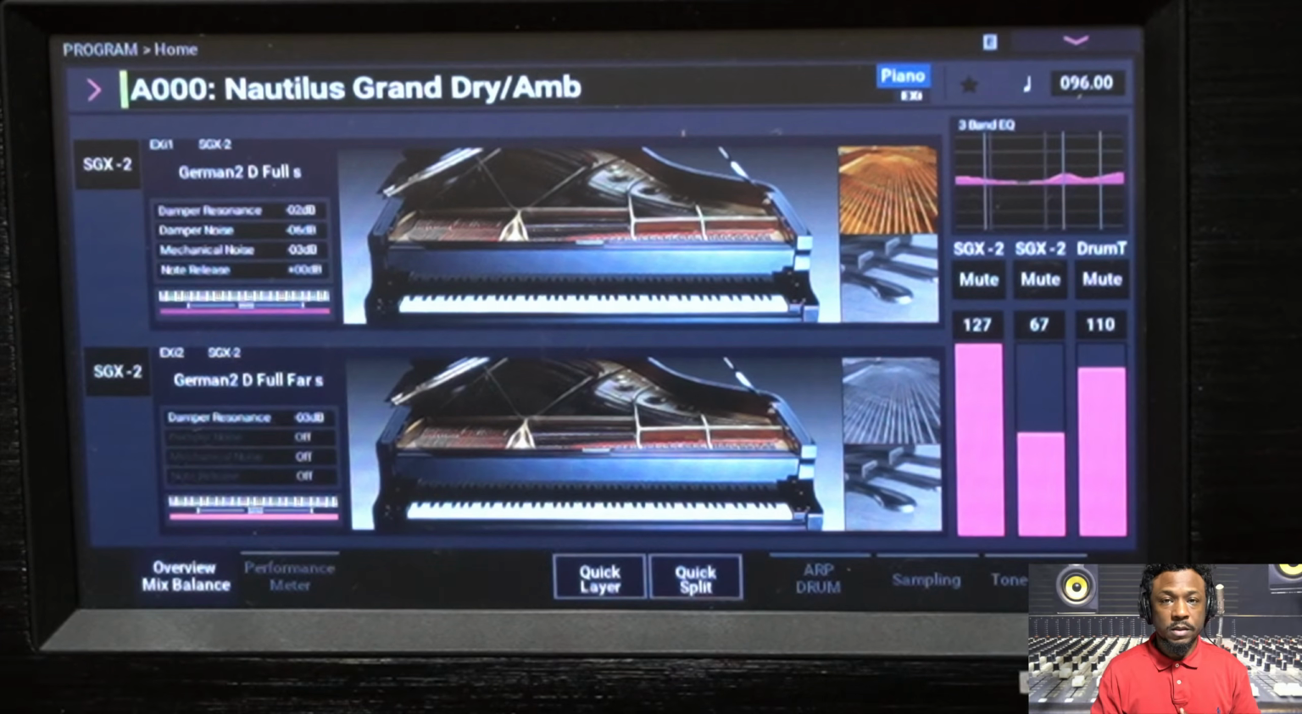Let me change to another sound, I like this bass glitters. Here we go. All right, so that was a combination of the piano sound that was loaded up in the Nautilus in program mode, the Nautilus Grand, that sound there.